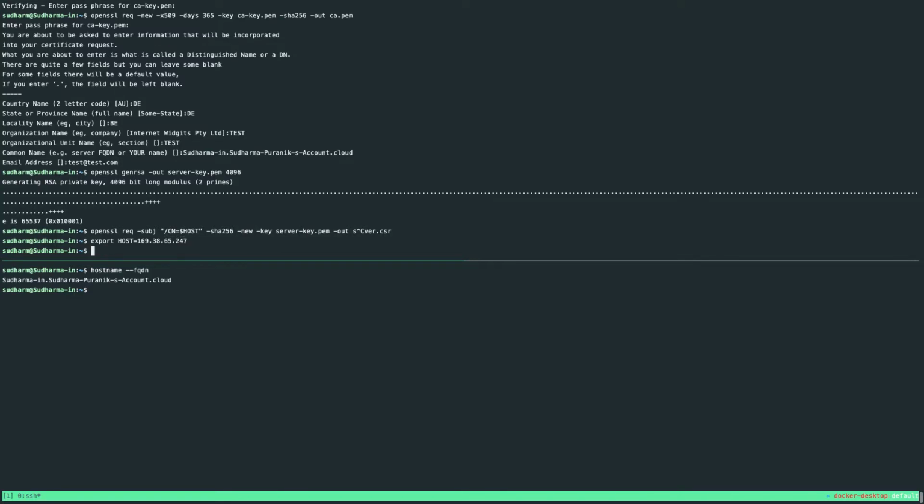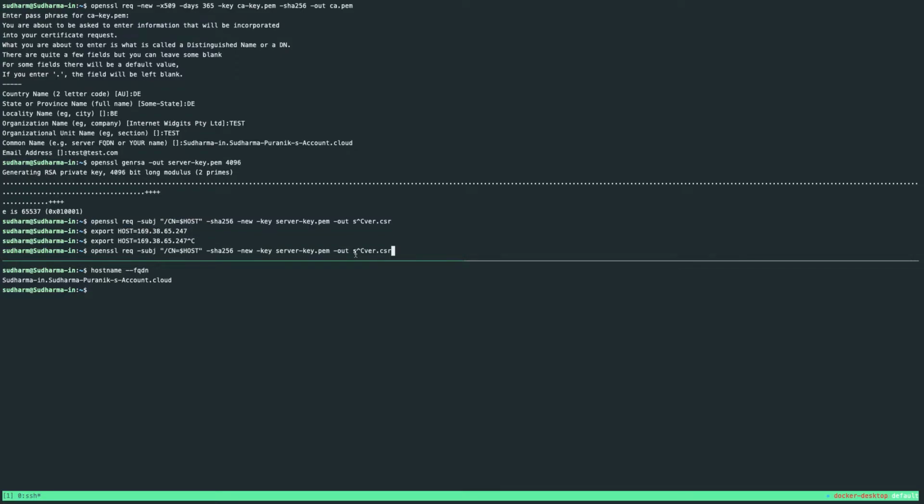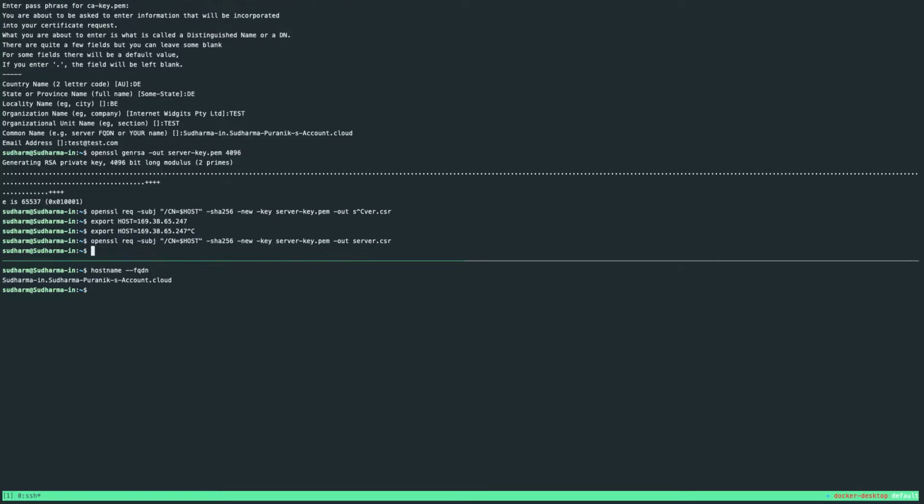169.38.65. Now I run the same command and try to generate the server CSR. Now I created my server CSR.